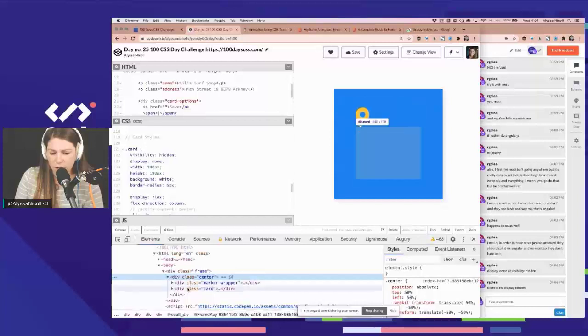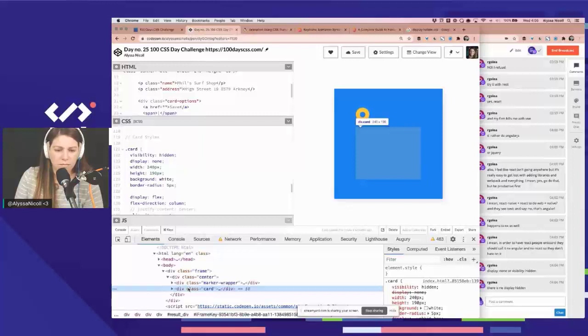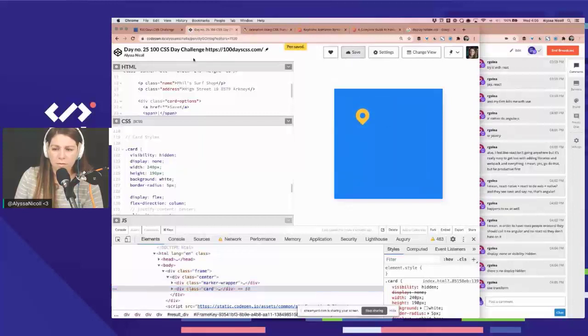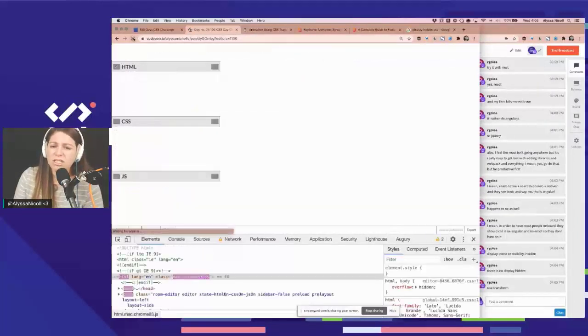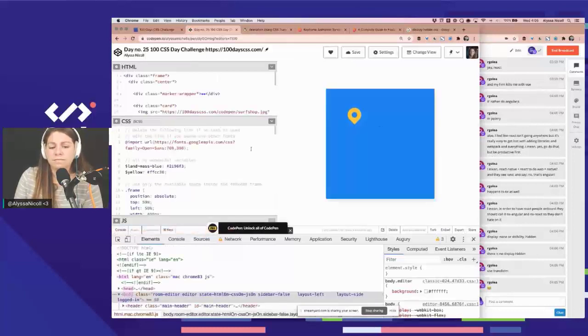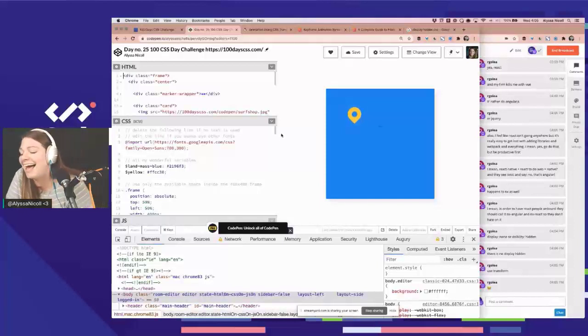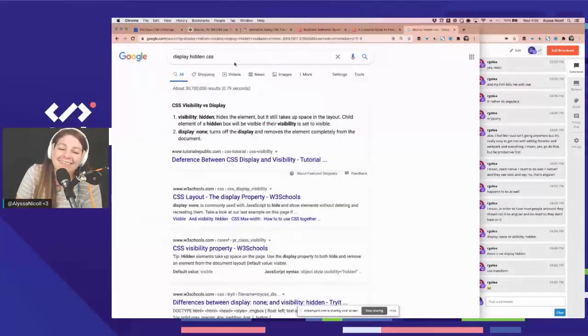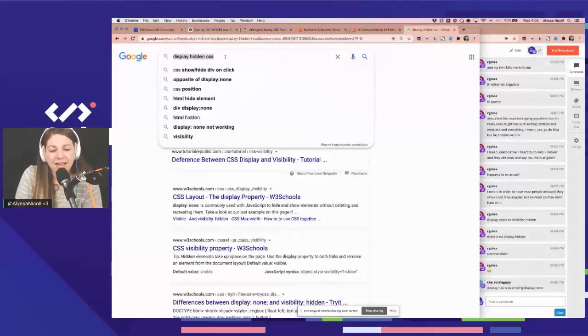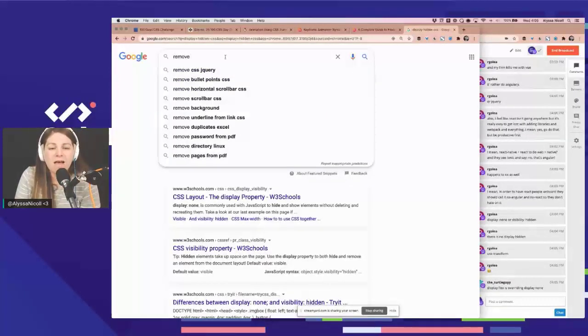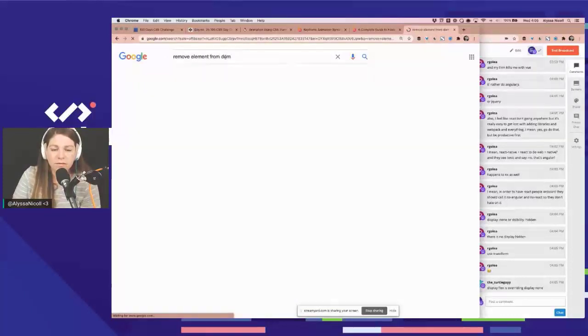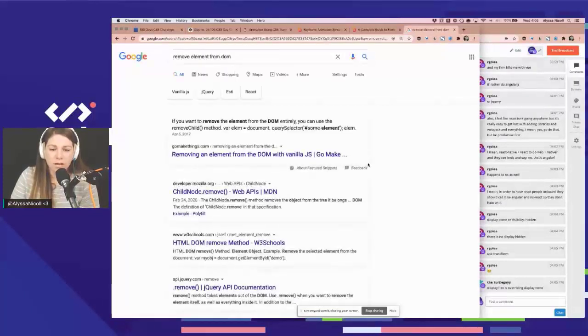Center, marker, card. I'm confused. Question? Okay, here's what we're going to do. Use transform. Remove element completely from the DOM. Thank you. Remove element from the DOM. Not with jQuery. What the fudge?